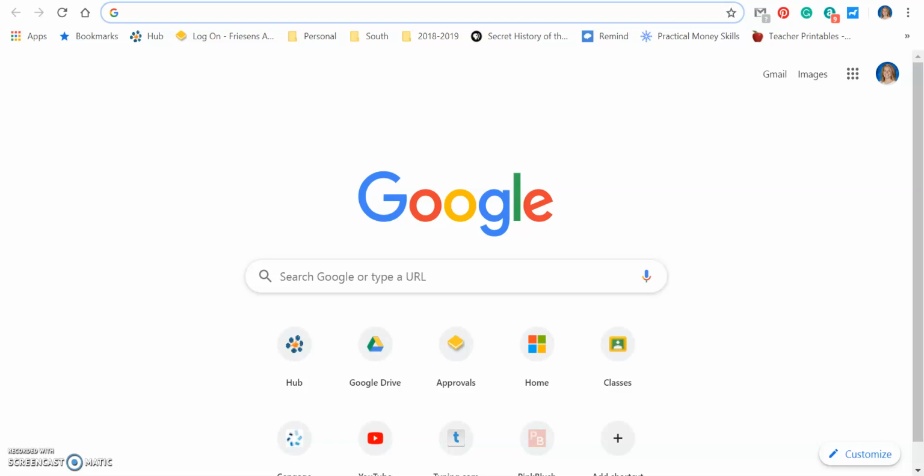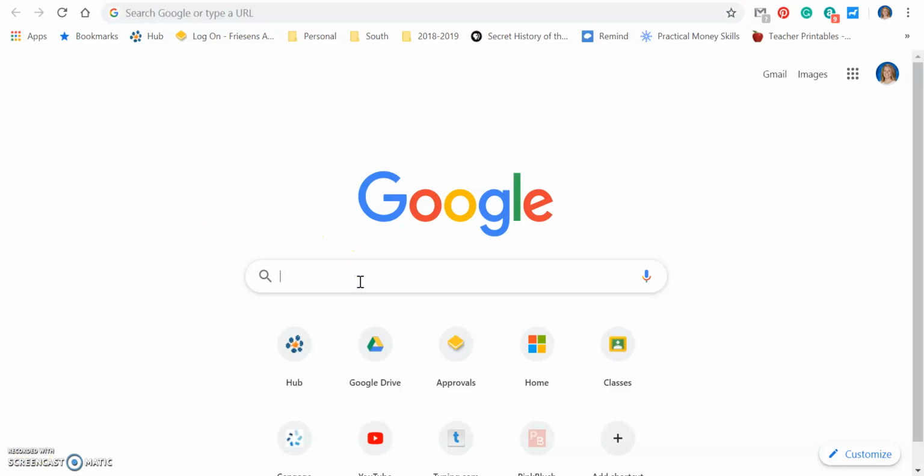So in this lesson, what we want to do is open an image that we have found on Google, and then also talk about image size and what that means for us as a yearbook staff and what we need to have our images be in order for us to print them for the yearbook.